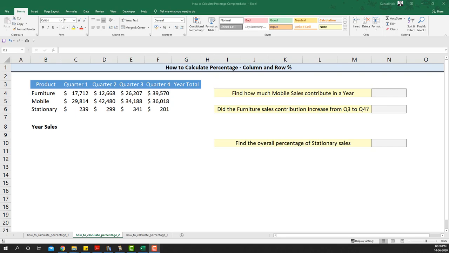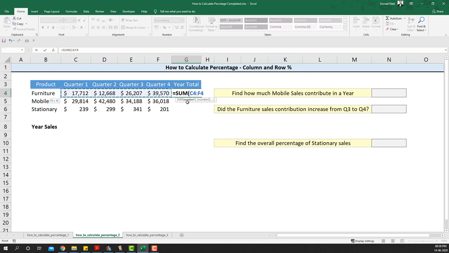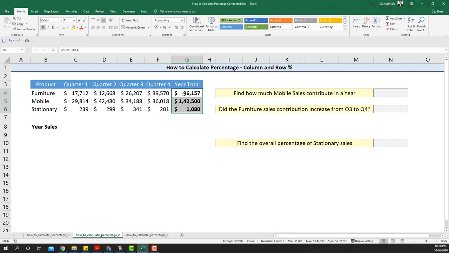For this particular example, I have three product sales data, quarter-wise for a whole year. You'll see I have furniture, mobile and stationery sales. First, we'll get the yearly total row-wise and also column-wise. If I want the yearly sales total for furniture, I use =SUM and select all of these 4 quarters, then close the bracket. If I drag the formula down, I'll get the yearly sales for each of the products that is available.